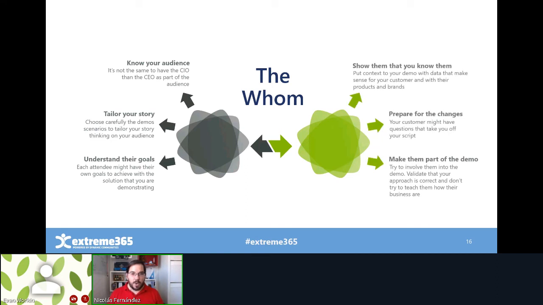Then show them that you know them. So put the context on the demo with data that makes sense to them, with customers of their own, with products, or with the brand, with the brand colors. That's something the customers will really like, and that will make them interested from the start of the demo.